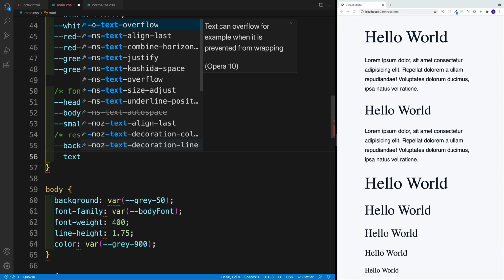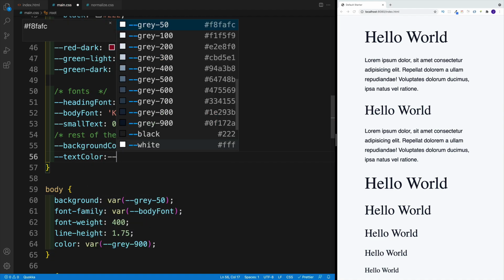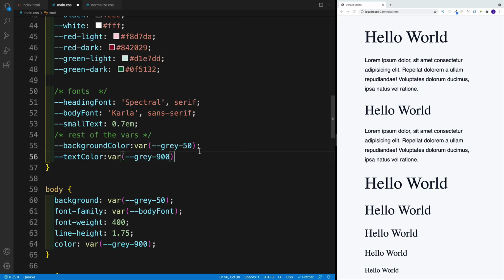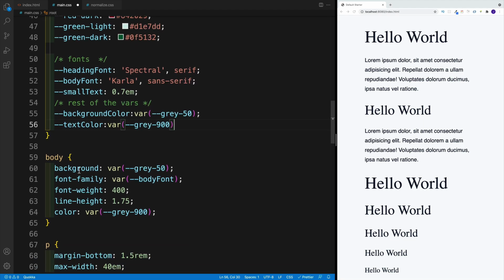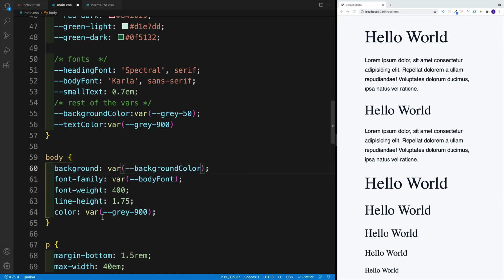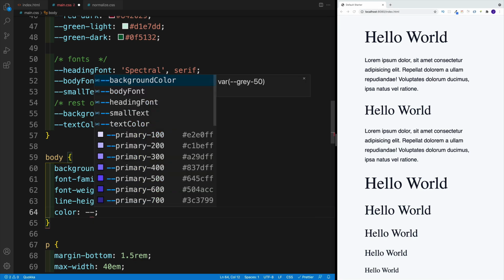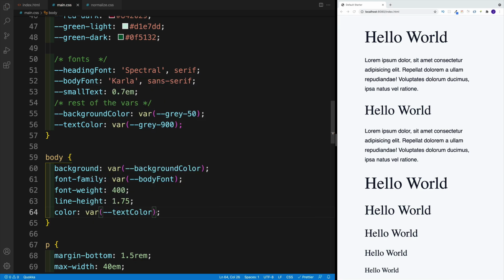So in my case, I'm going to go with text color and we'll set it equal again to the darkest gray, like so. And then where we have the body, of course, now we're not looking for the gray color directly. We're going to go with background color here. And then we'll do the same thing for the color. So let me go here, hyphen, hyphen. And then, of course, we're looking for the text color.